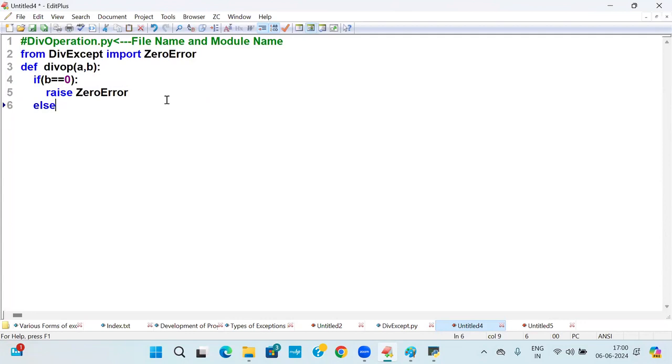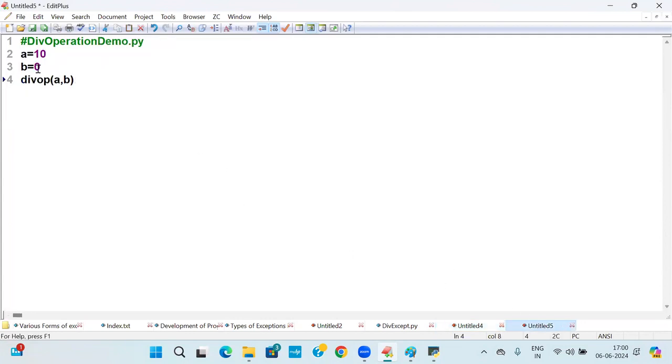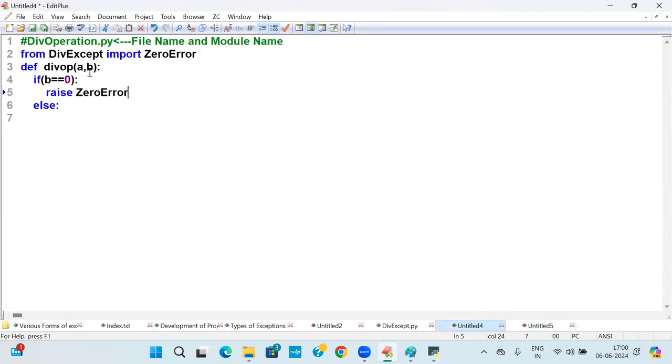Else, I am going to write it. Suppose my values are 10 comma 2. Is 2 equal to 0? False, so coming to this place, what will you do? Return the result. Return what? A by B, 10 by 2, 5 is returned. So if invalid input, raise the error. If valid input, return the result.